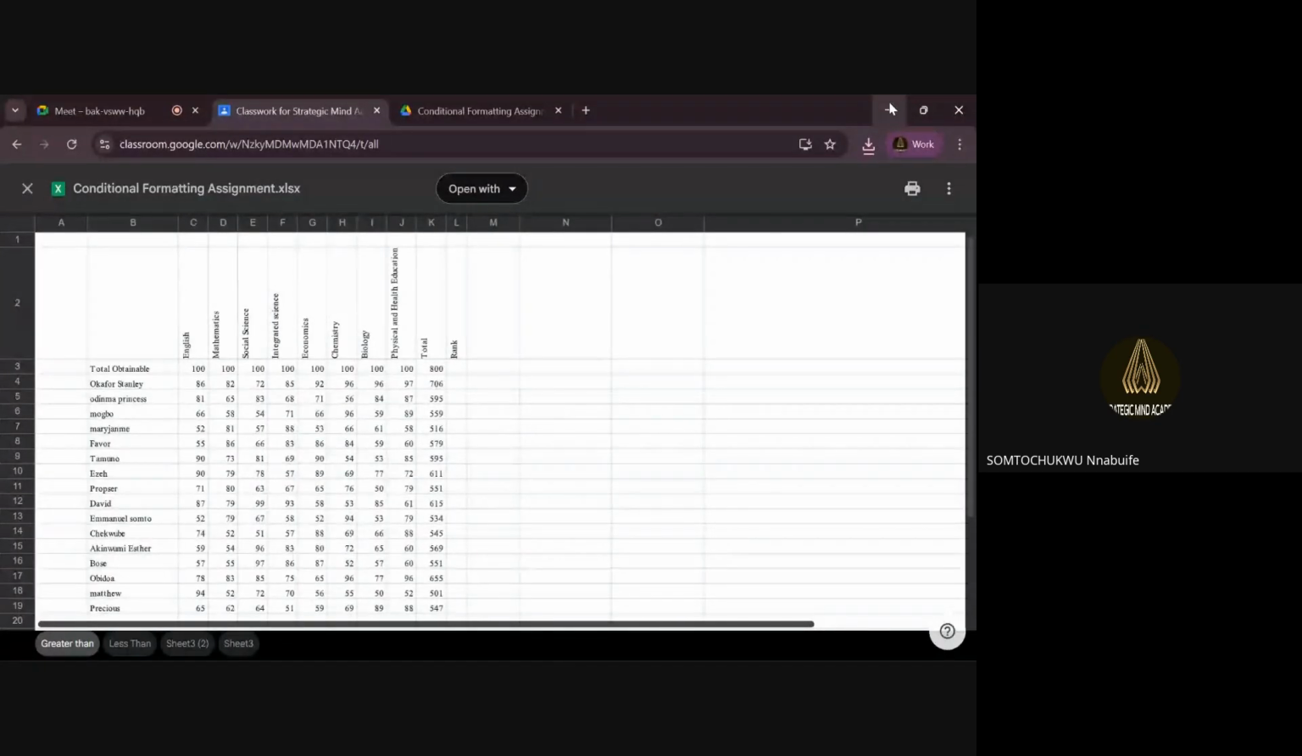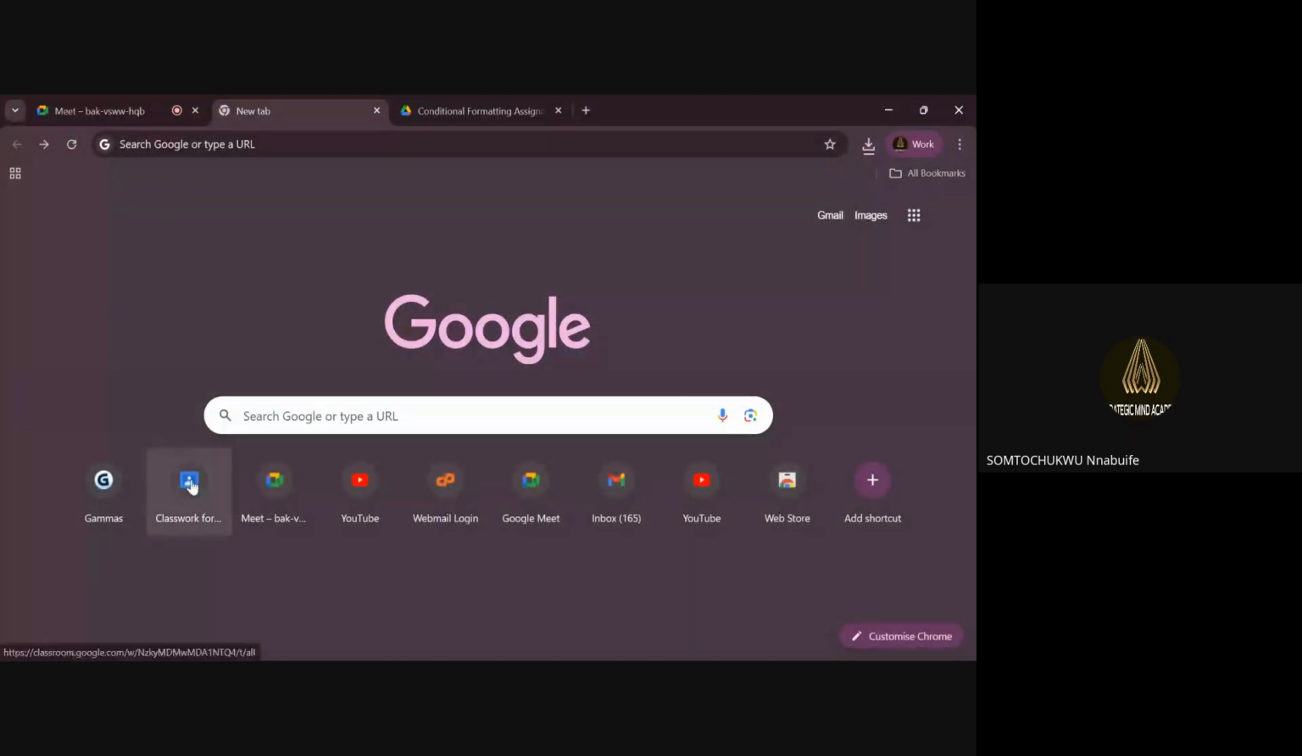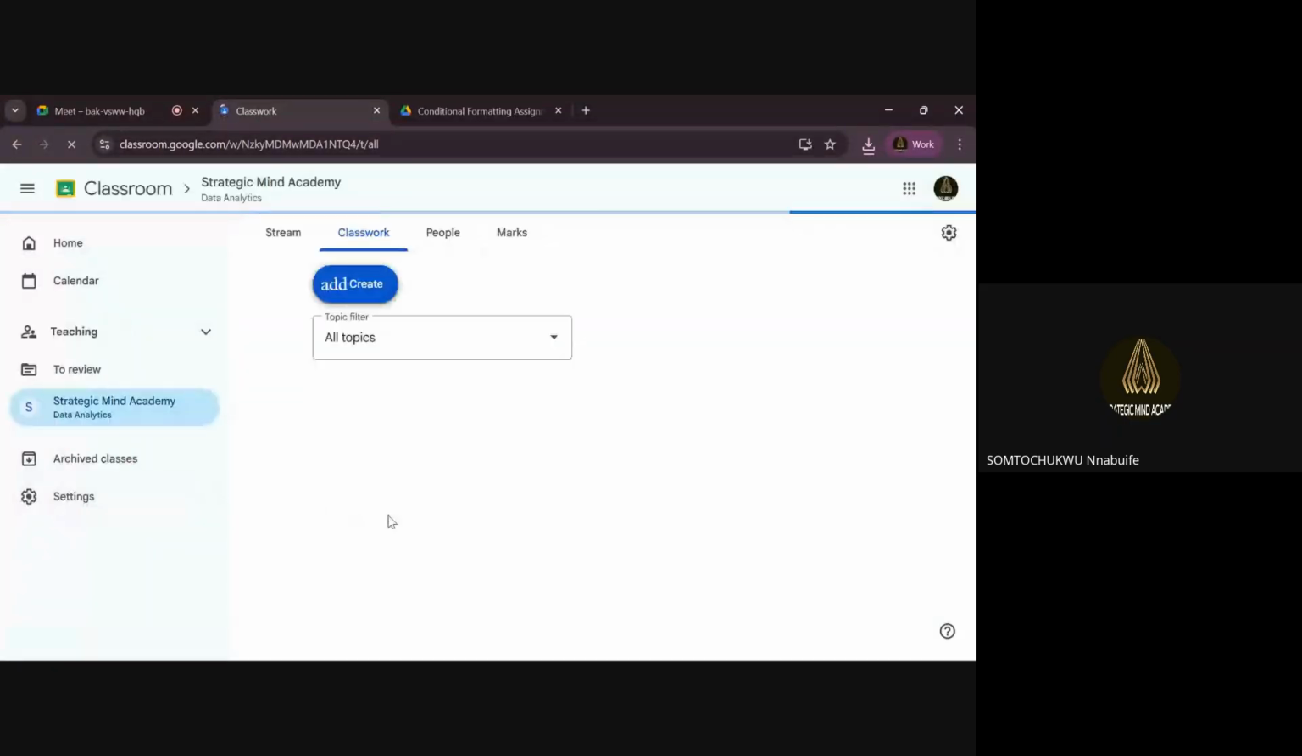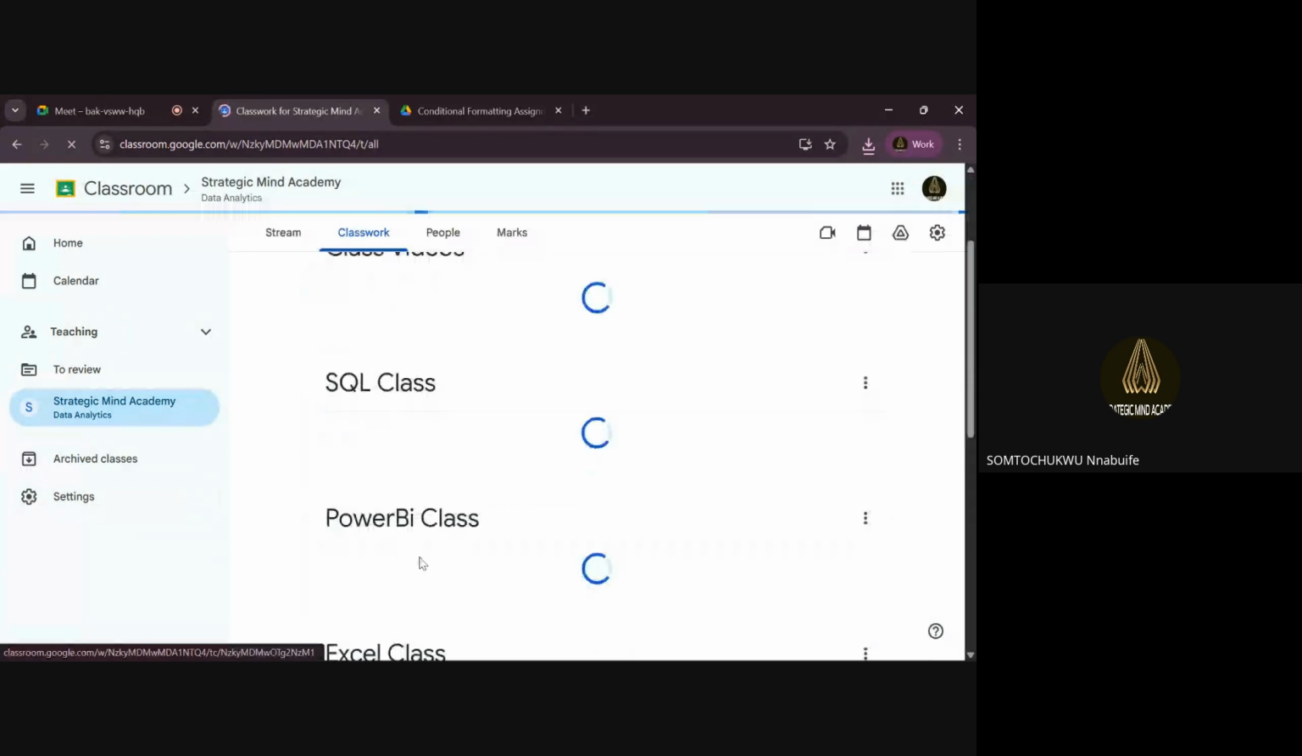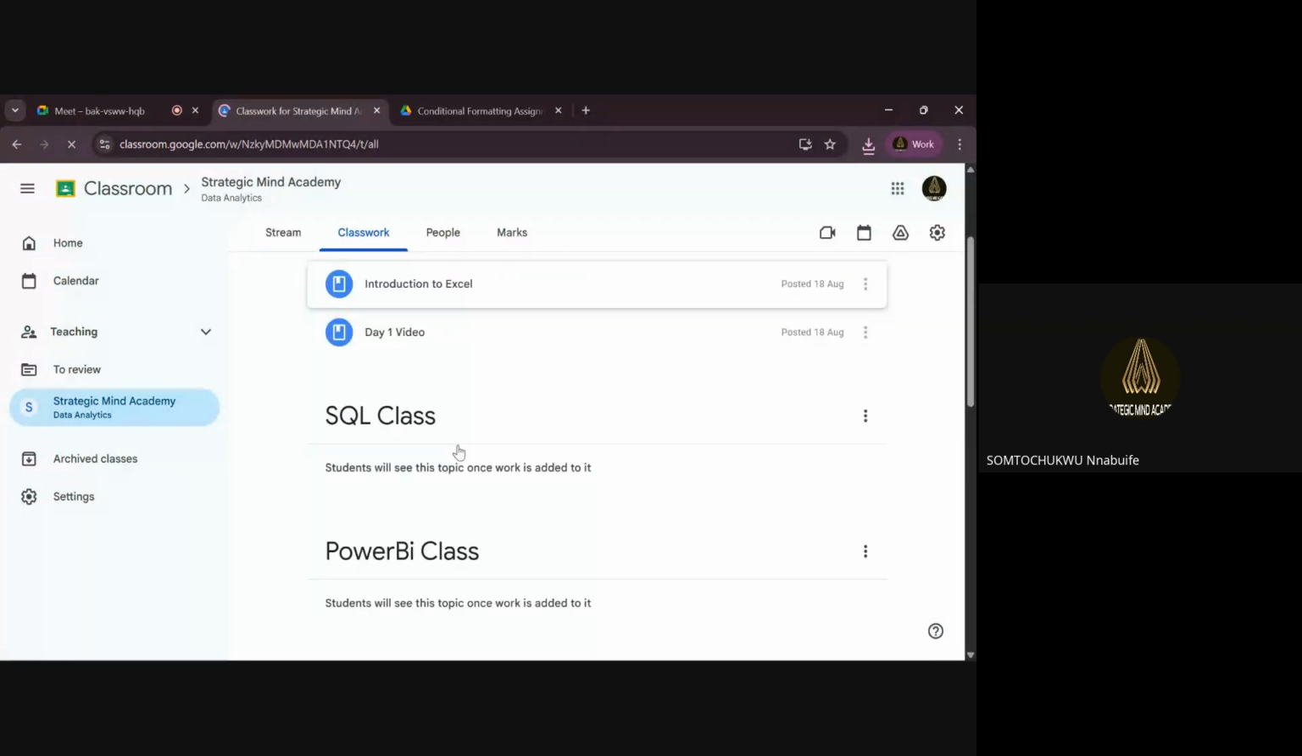How do we upload the assignment when we are done? Just go back to that same page, and then you will see it will allow you to download and submit. Actually, I can't submit right now because this is the admin account, so that's why I can't submit right now on this.